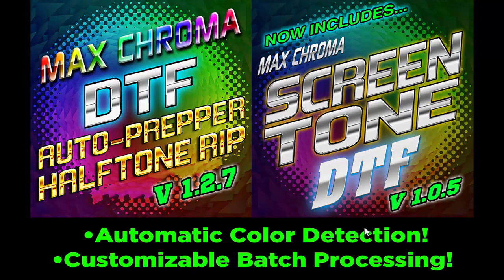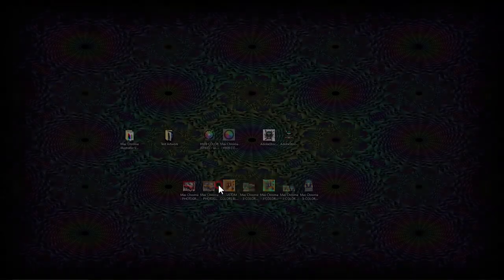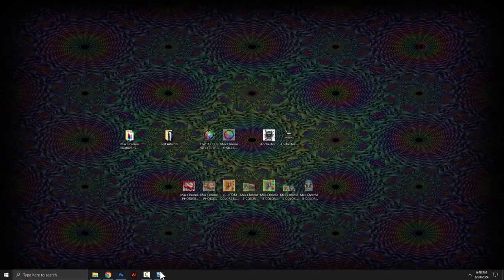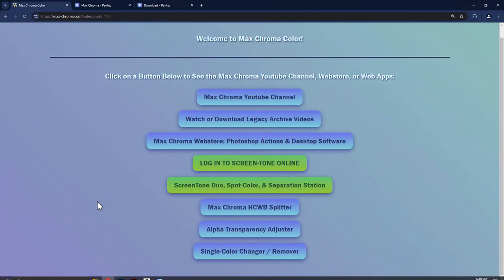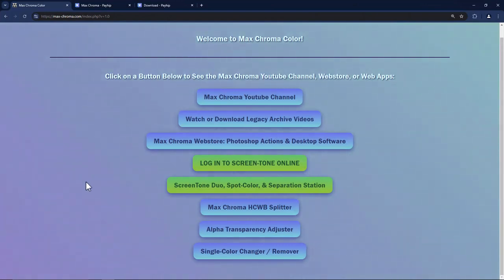So we're going to go over this, and I'm going to show you how to install ScreenTone DTF really easily. If you're on Mac OS or on a PC, it'll work the same way, or even on mobile. And then I'll show you how to do the actions in Photoshop. And what's kind of interesting is it's now easier and faster to do the ScreenTone DTF, the standalone software. You don't need Photoshop for it either.